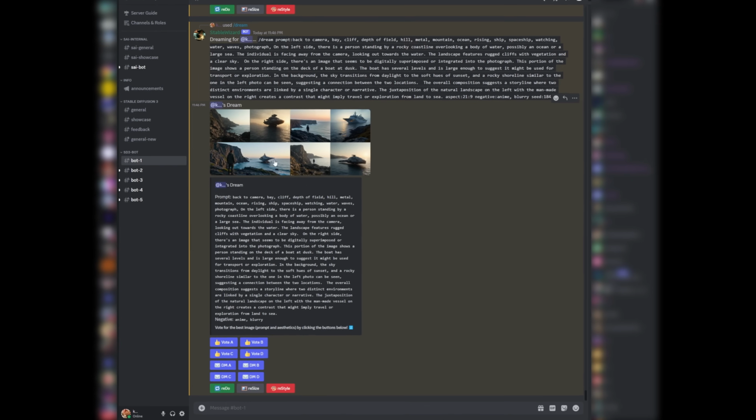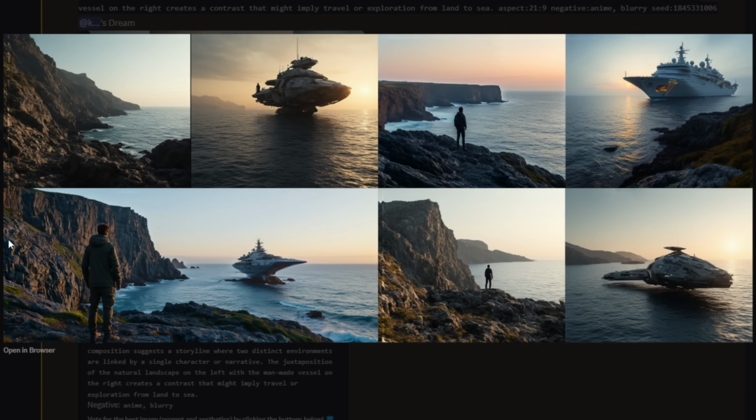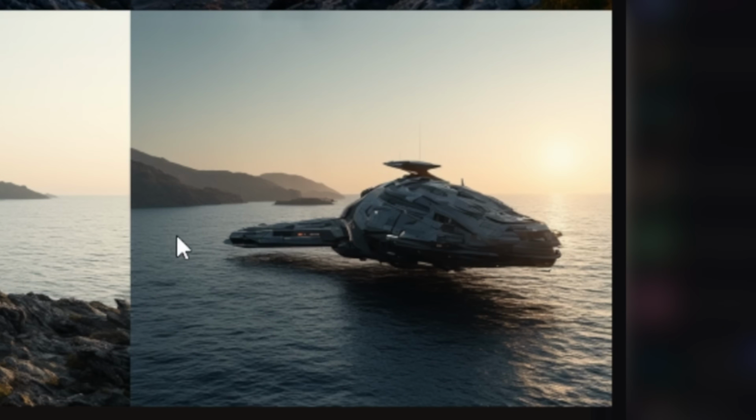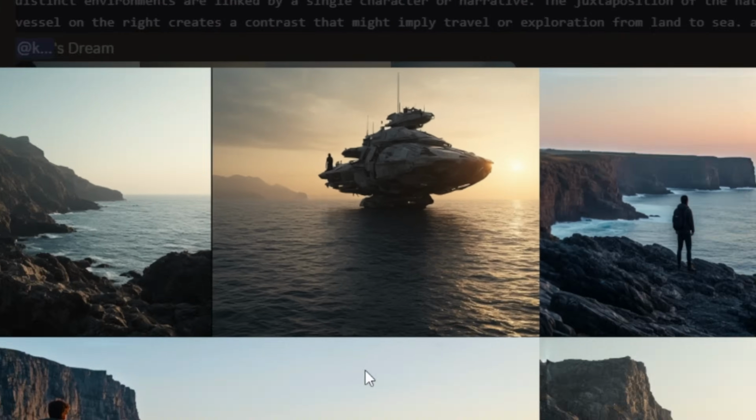It's not perfect, but you can put in a lot of work to try to get what you want. But with just a mediocre or even poor prompt, you're getting close. Here you also have a floating vehicle or ship, and this one as well on the right.